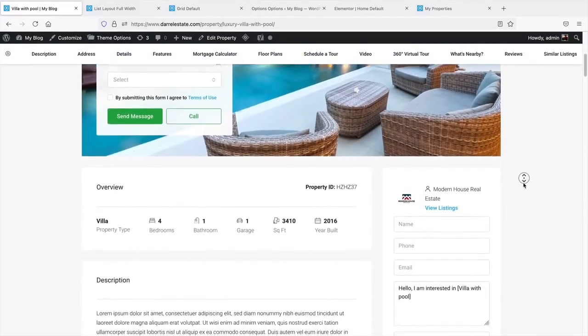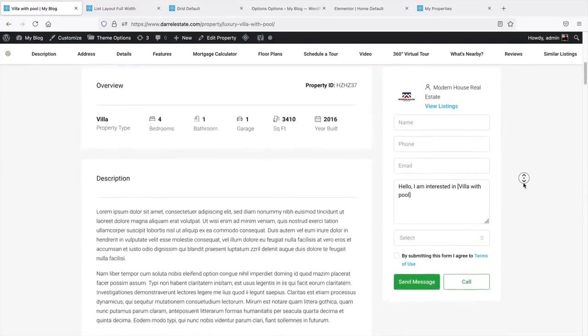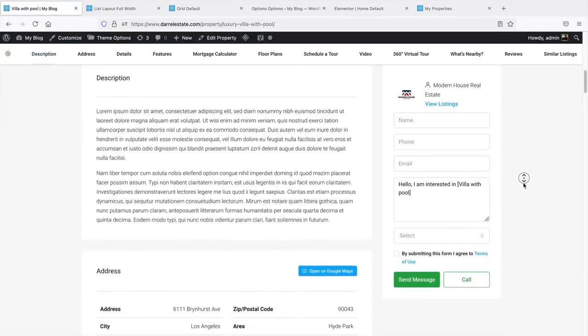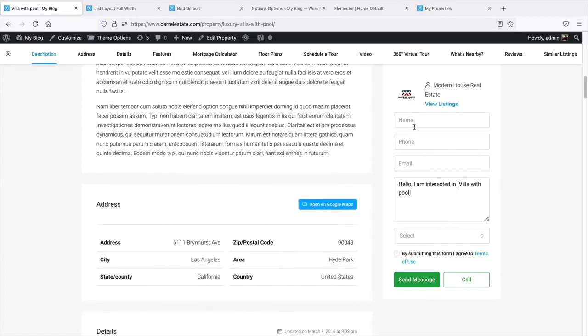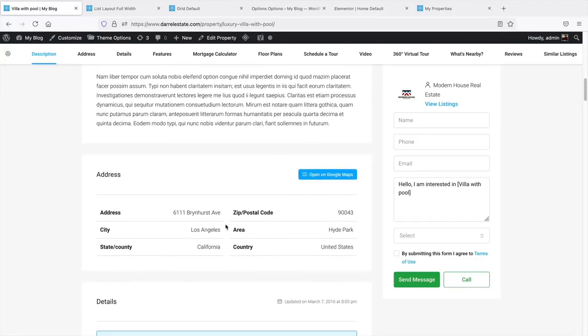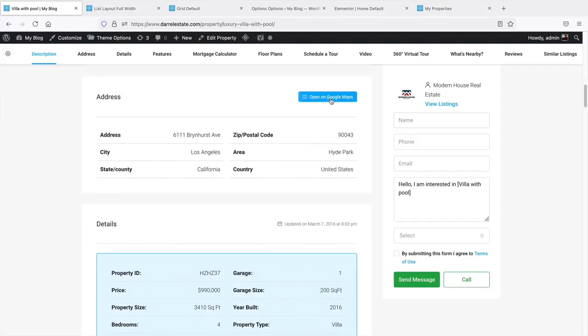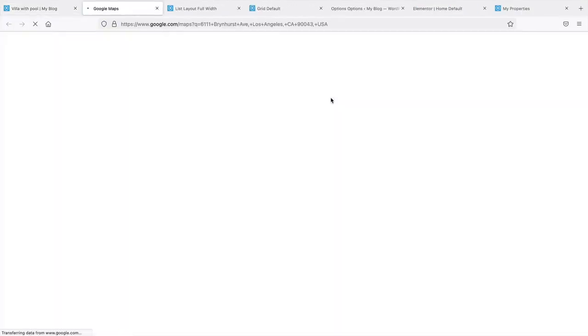And below that, we just have some more description, like about the beds, the baths, and we also have this sticky bar on the right side where they can always go ahead and message the agents. And then below that, they just gave a lot more information about the house. They can also go ahead and open this and see it on Google Maps.